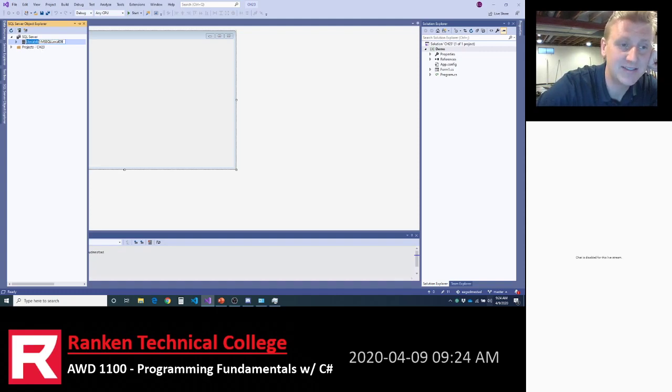This is the version of SQL Server, which is called local DB. That's the free version. Then after the backslash is what's referred to as the instance name. You can have many instances of SQL Server installed on your machine. We just have one, and that instance is called MSSQLLocalDB.